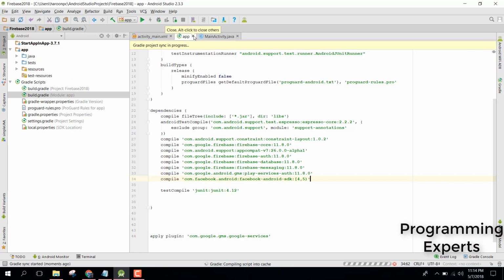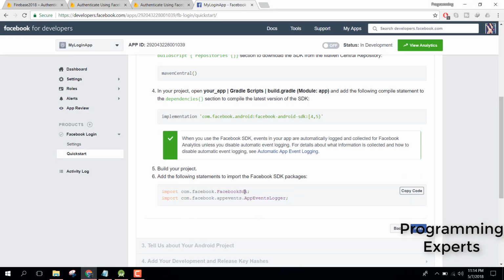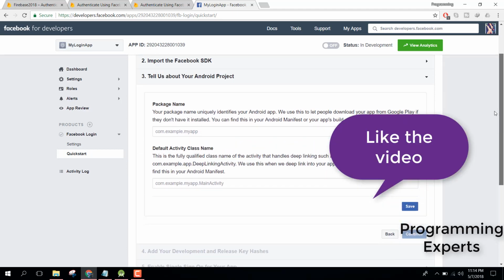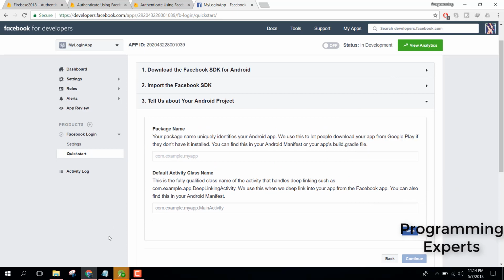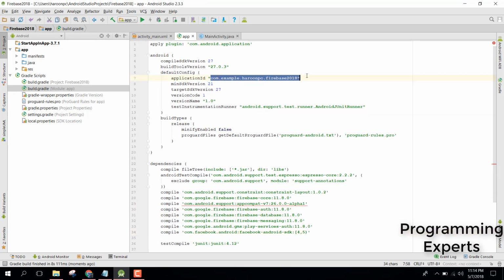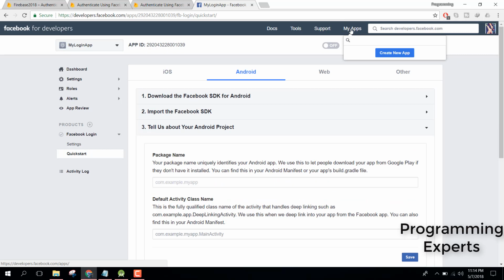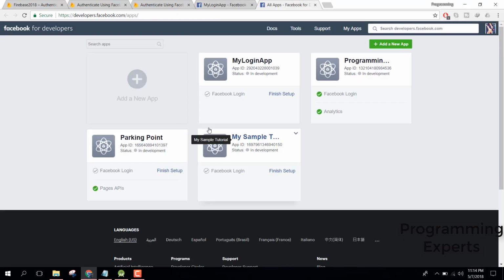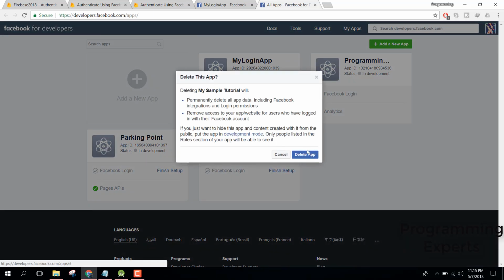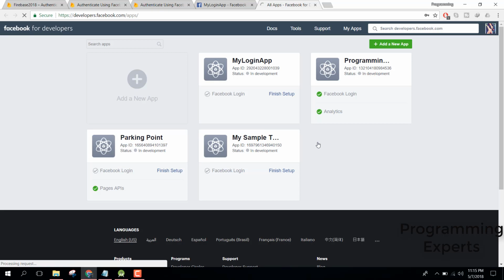Alright, so it will take a couple of minutes to compile the project. After it is done, you just need to click on next. Alright, so here you need to paste your package name, so go to build.gradle, and inside that you just need to copy it. Alright, and let's first of all remove the application which I already have with this package name. Okay, my sample tutorial, and we will delete the app so that it does not cause any issue.